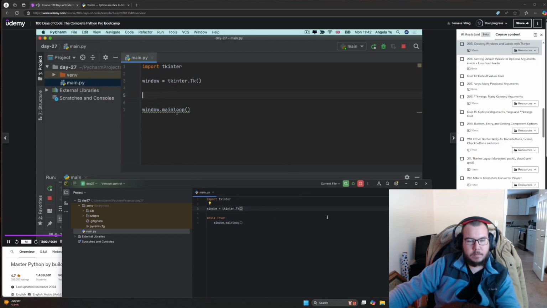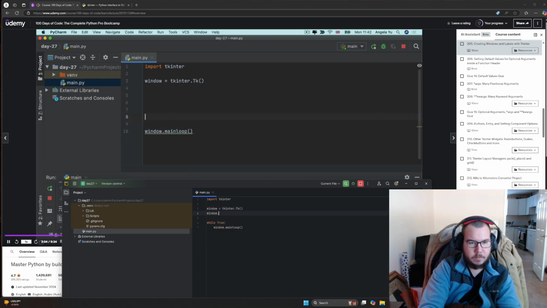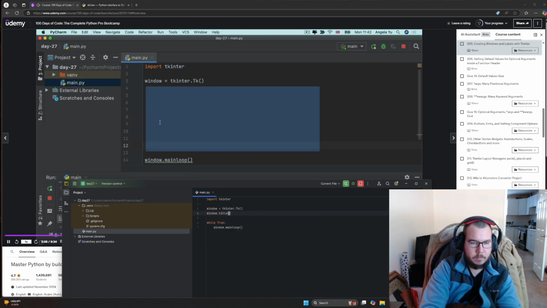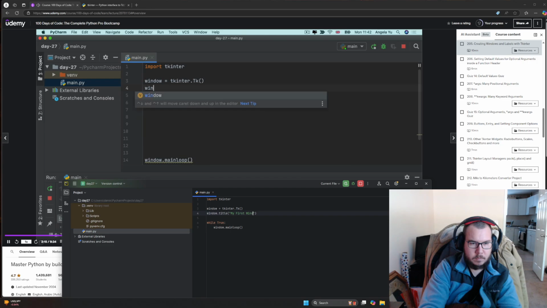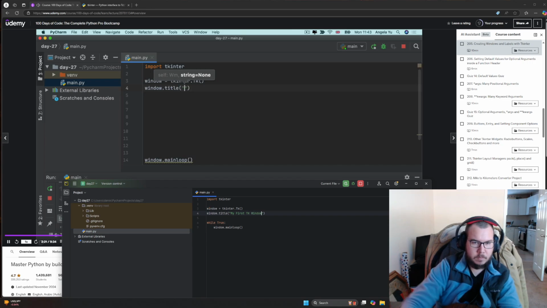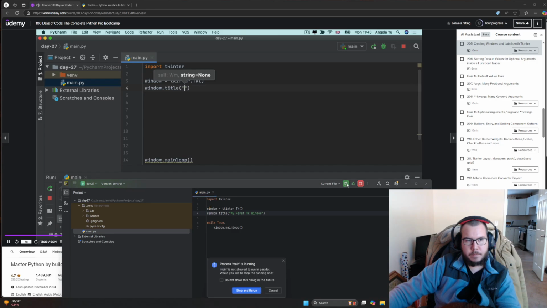Now, this line of code always has to be at the very end of your program, and all the rest of the things that you're going to write go in between creating the window and getting the window to run. The next thing we can do is change the title of that program, and we've done this before using Turtle. We just call the title method and we give a string as the input.